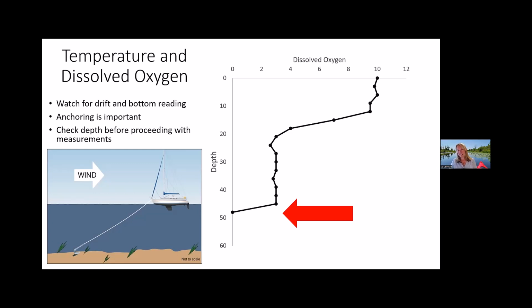You might think, oh, I need to keep taking measurements, and your probe is sitting on the bottom and it's giving you misleading measurements. You don't want your probe to hit the bottom for a lot of reasons. It can even damage the probe. So make sure you anchor yourself, check your depth, make sure you're in the right spot, and make sure you're staying put through that measurement. It's really important.